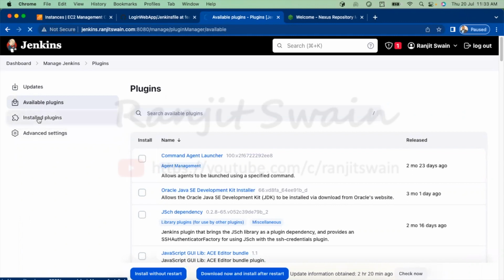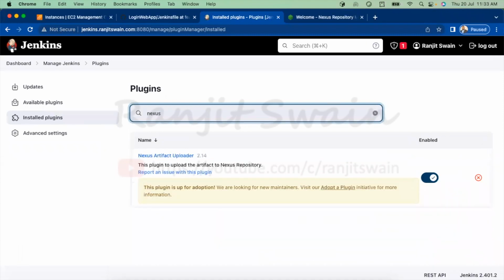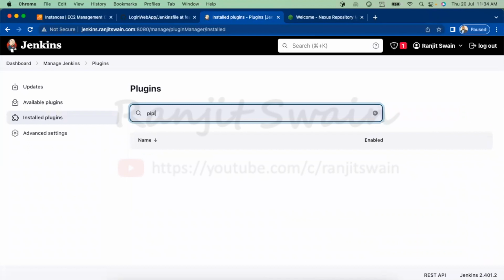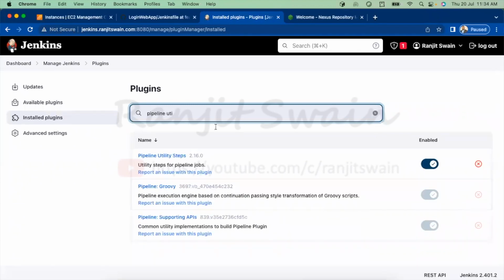If I go to the installed plugins section and search for Nexus, you can see Nexus Artifact Uploader has already been installed. Similarly, I have the Pipeline Utility Steps installed. This is required before we write the pipeline, because if you don't have these installed, it will not work. Now let's go ahead and see the pipeline script that is written here.